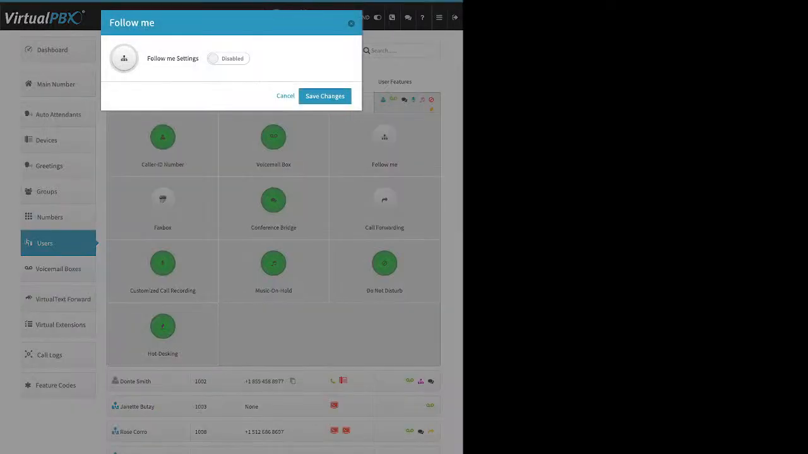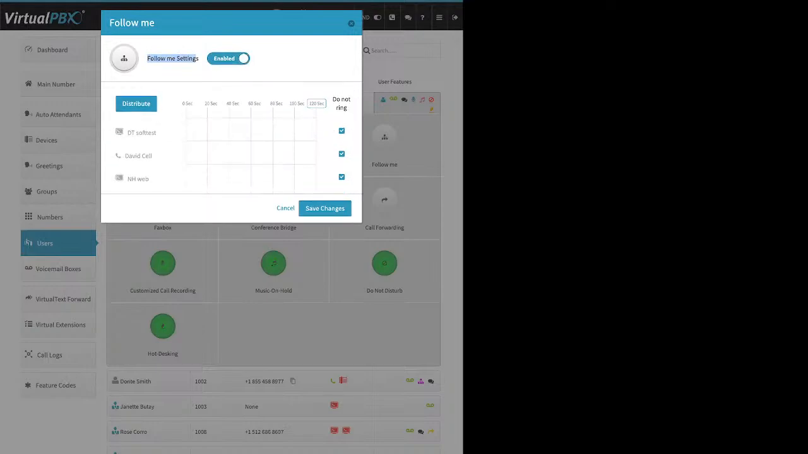Follow me. This is for users with multiple devices, where you as an admin would enable it, and then you can decide what devices are going to be made use of. On the right-hand side, they're all defaulted to start off with do not ring. You have to tell the system, hey, which devices do you want to make use of? Uncheck the devices you want to use, and you can click and drag the little green bars to give them a ring time. Up here along the top, these are timestamps. The last one you can edit.